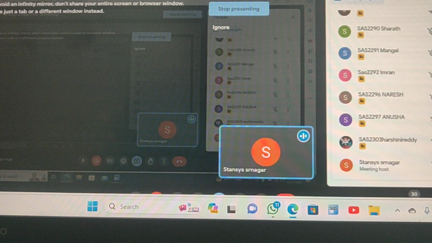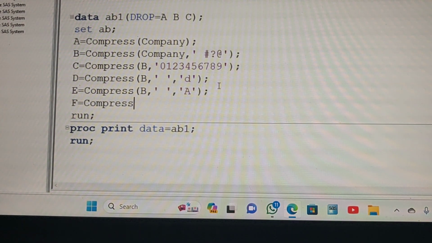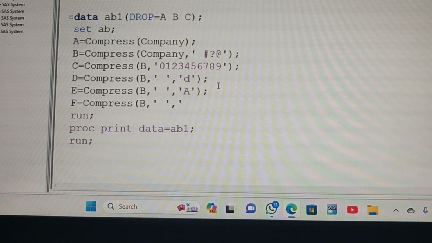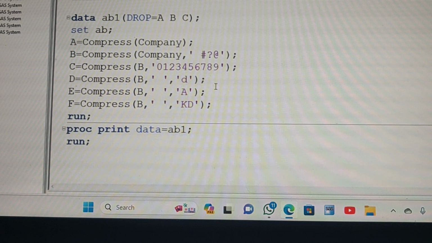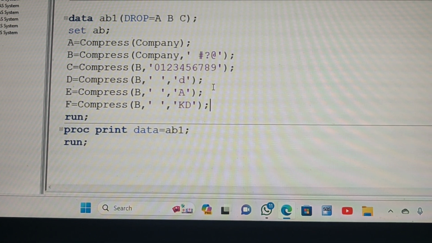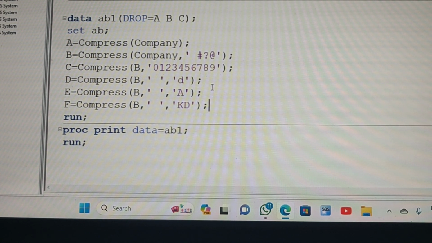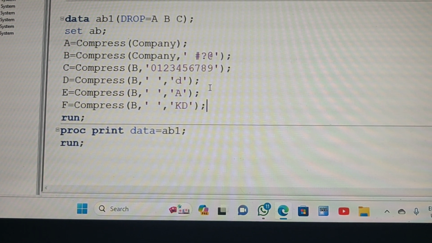Okay, so then I will go for the next one. F is equal to compress of B, where B is my variable, then comma. Here I am giving KD. What does KD stand for? KD stands for keep digits. Vice versa, D stands for remove the digits. KD stands for keep the digits. A stands for remove the alphabetics. KA stands for keep the alphabetics.